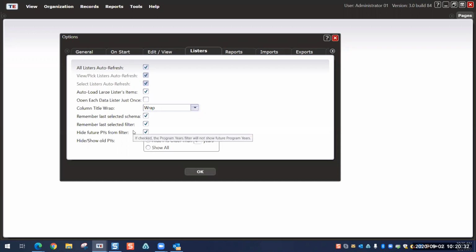These are all defaults, and there is no need to change any of this. Notice that the listers will auto refresh. So if you are to change AID, the system will go ahead and auto refresh. There is no need for refreshing and so forth. So you have different settings that are default.